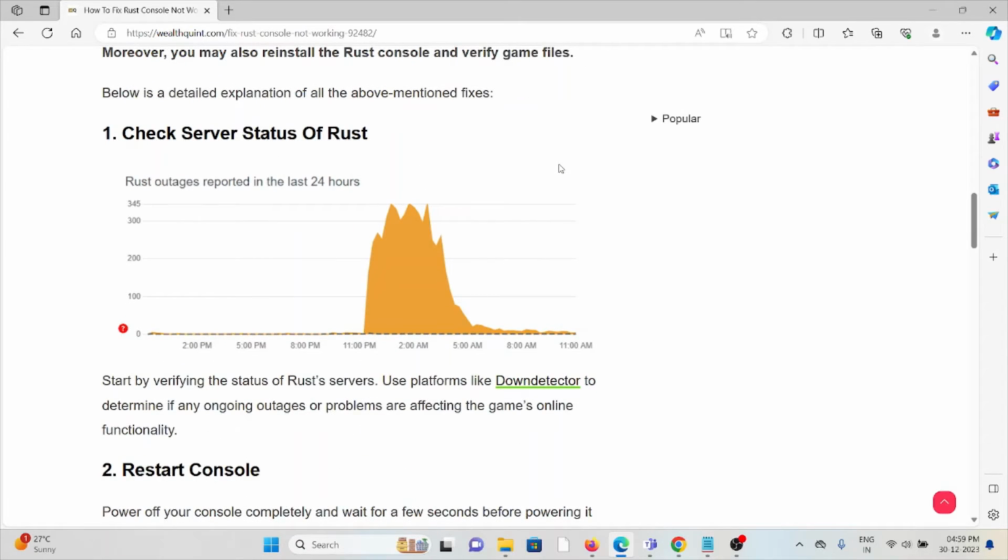The first method is to check the server status of the Rust console. Start by verifying the status of the Rust servers. Use platforms like Down Detector to determine if any ongoing outages or problems are affecting the game's online functionality.